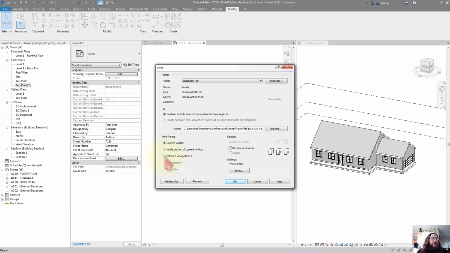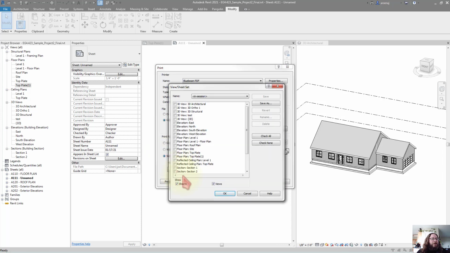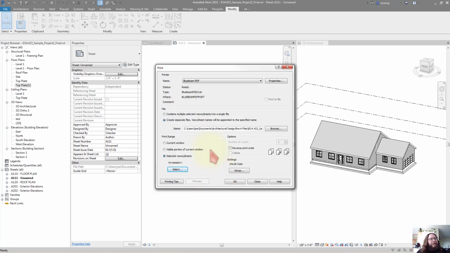And then if you want it to select a range of sheets, you'll hit selected views and sheets. So you can select that, then select the sheets you want to choose. In here it's going to bring up every single view you have in your model. To see only the sheets, you'll want to uncheck views. So it's going to show just sheets. As you can see, I've got my roof plan here, and it is checked. And hit OK.